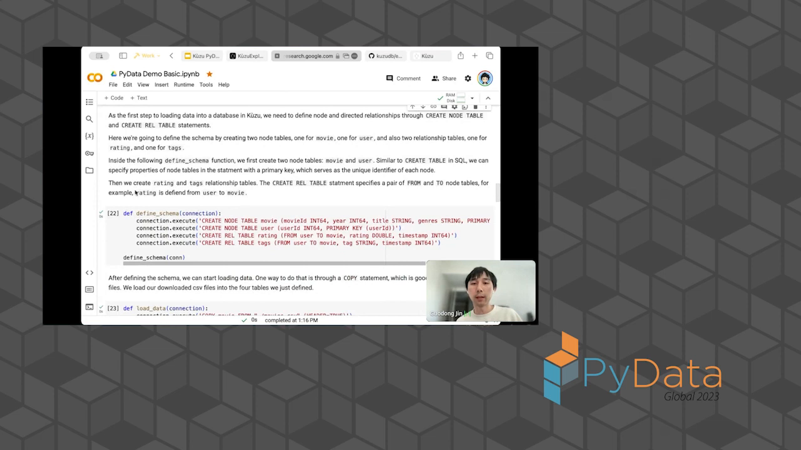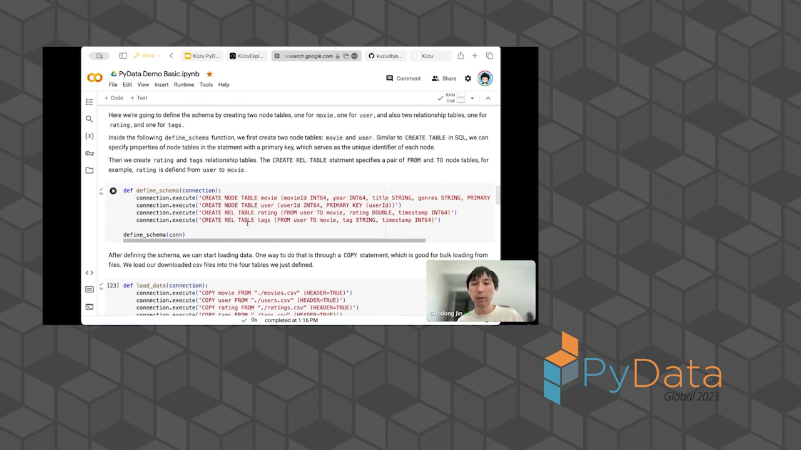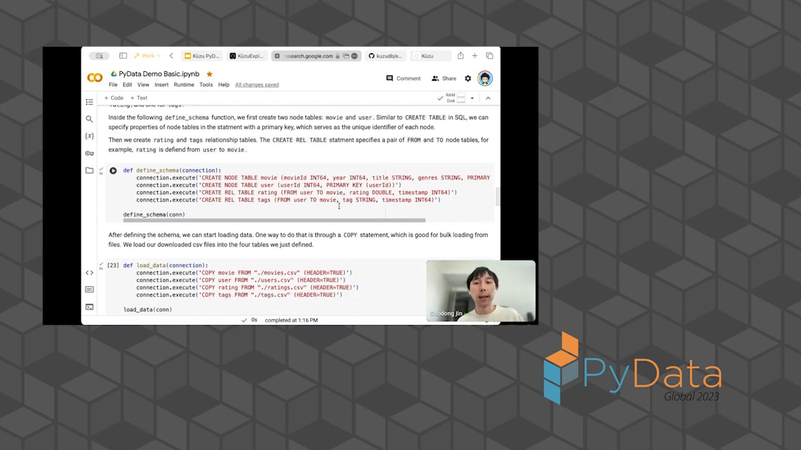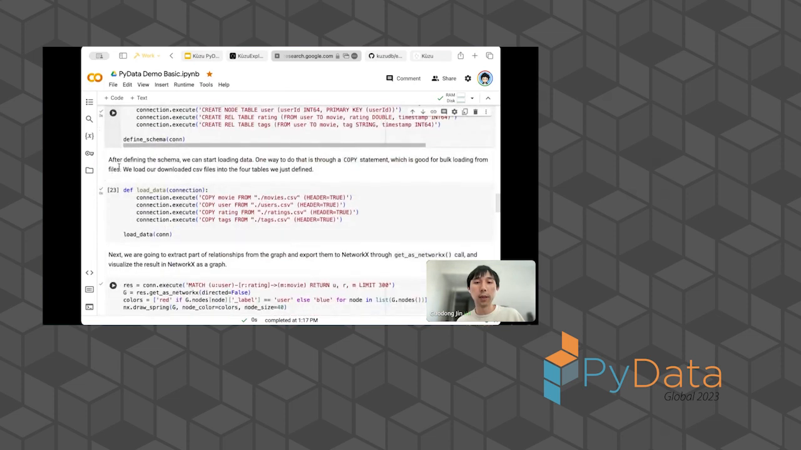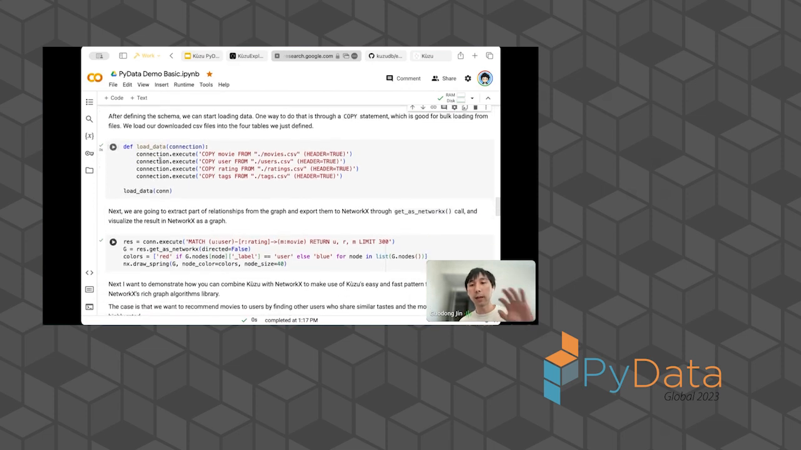The first step I want to explain is that when you want to load data into Kùzu, we first need to define a set of node and directed relation tables through CREATE NODE TABLE and CREATE REL TABLE statements, and these are quite similar to SQL's CREATE TABLE. For example, for CREATE NODE TABLE, we define some properties and also specify a primary key, which is stored as the unique identifier for each node. And for CREATE REL TABLE, we define from which node table to another node table, and you can also define properties. So let's do this. After defining the schema, now we can start loading the data from our CSV files. We use the simplest way, COPY, and this is good for bulk loading.